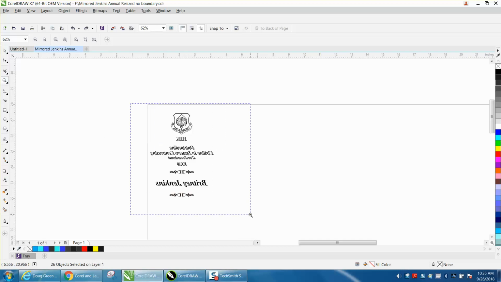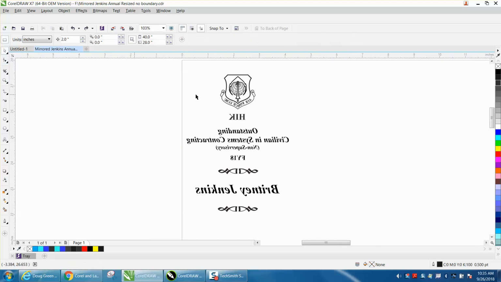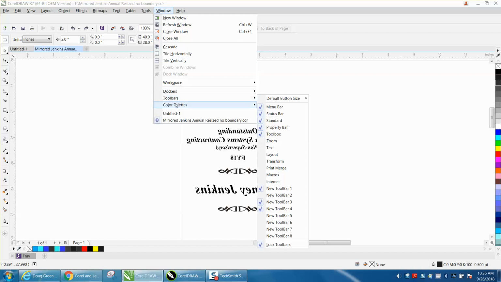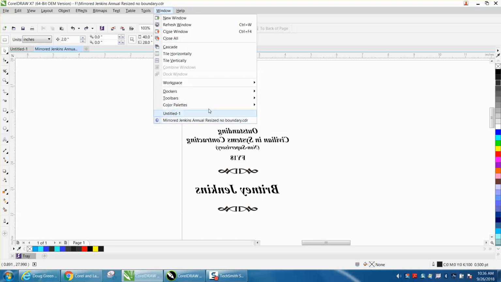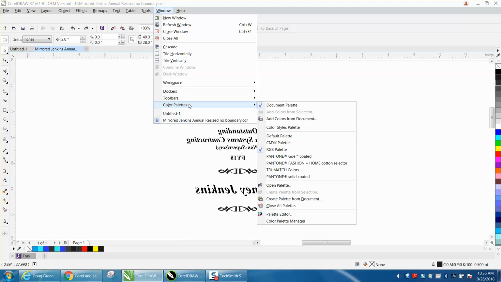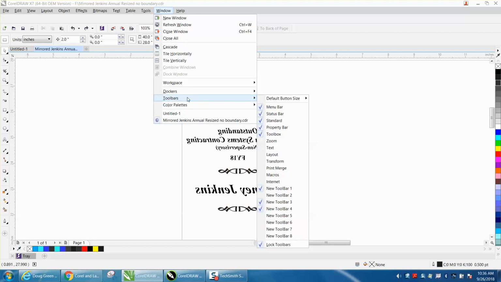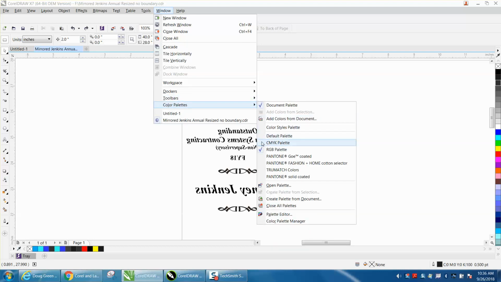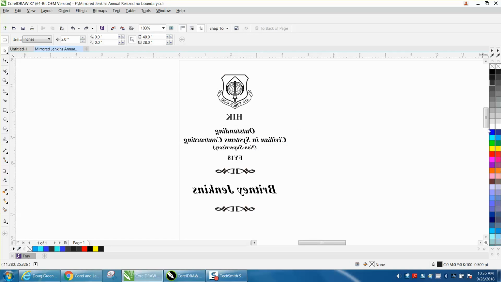His other question was, he evidently is using something besides RGB. Right there it's CMYK. Even though I've got RGB, his color is CMYK. So what you do is go to Window, Color Palettes, and change this. And see, even though mine is RGB, there's the CMYK, and you can tell it by right there.